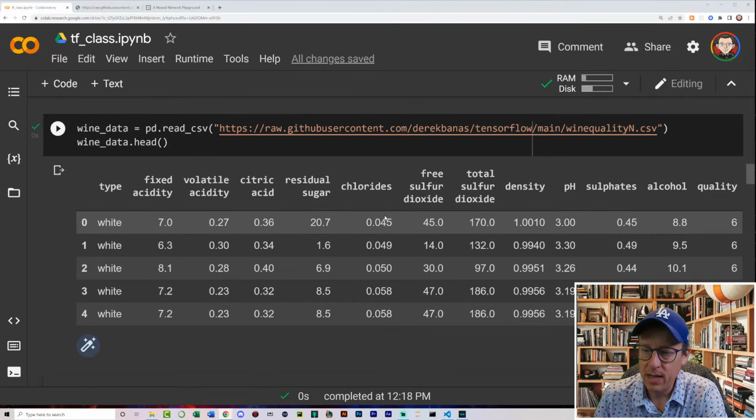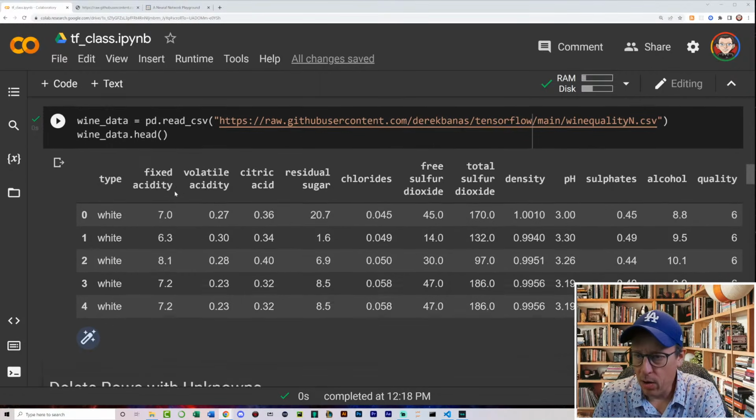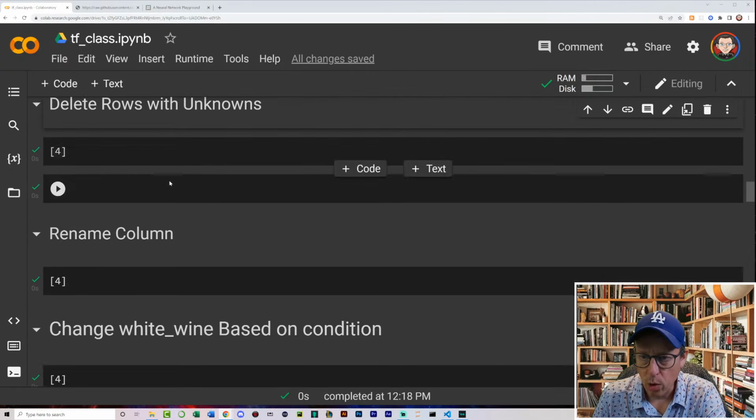So normalizing just means we're going to put everything on the same scale. We're going to have these values be represented between a value of 0 and 1. And that is our goal. That is what we are going to be able to do. Okay, so we got our data here. Now we can start working with it.